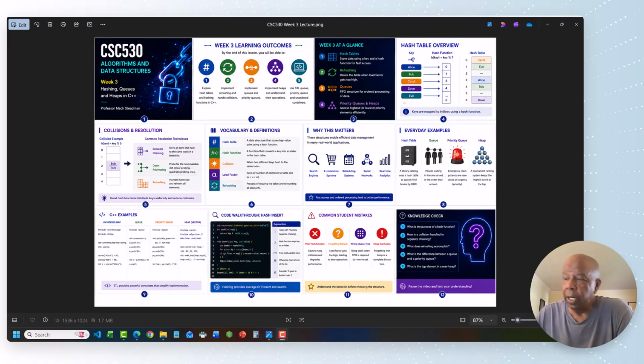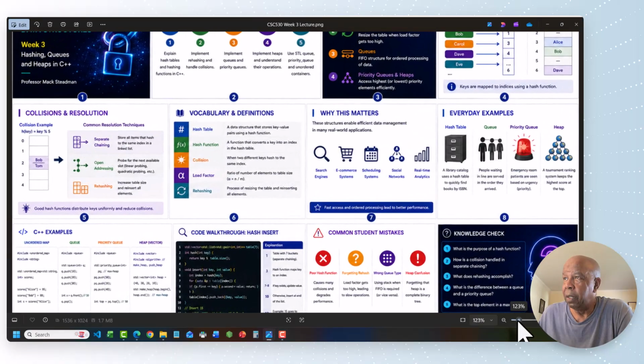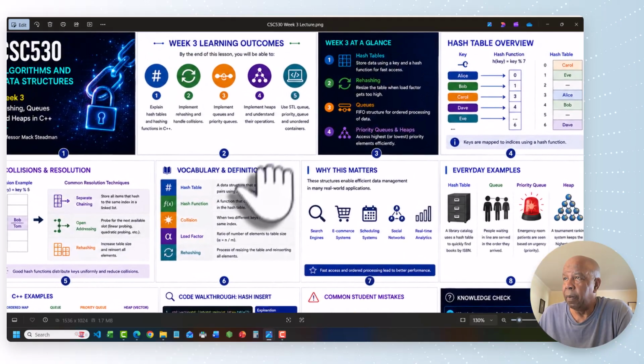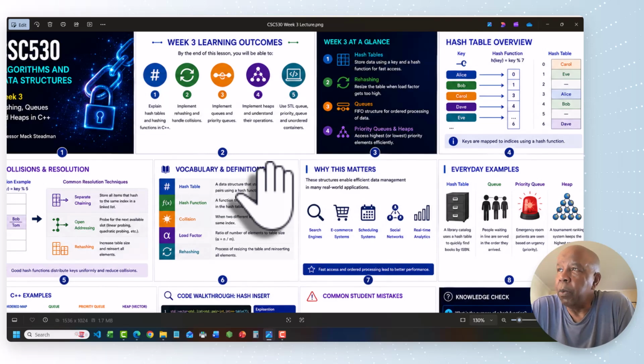So, our week learning objectives, let's go ahead and make this a little bigger. We're looking at week 3 learning outcomes. We want you to be able to explain hash tables and hashing functions in C++, implement rehashing and handle collisions. Collisions, we'll be talking about what that is. Implement queues and priority queues. Implement heaps and understand their operations.